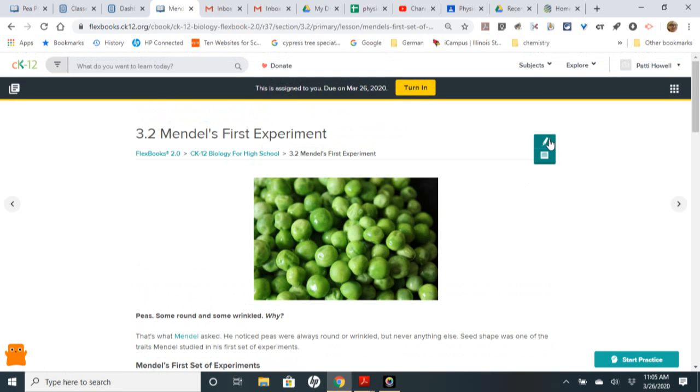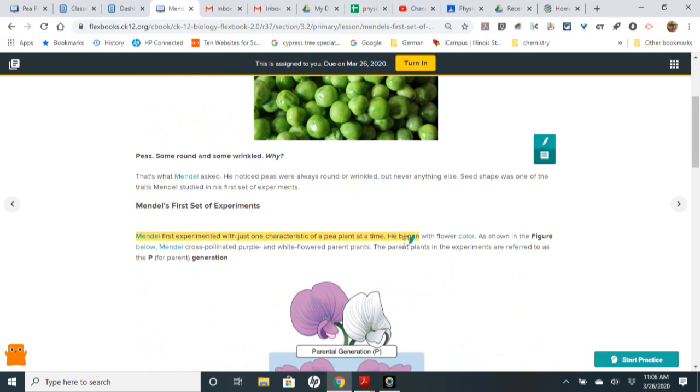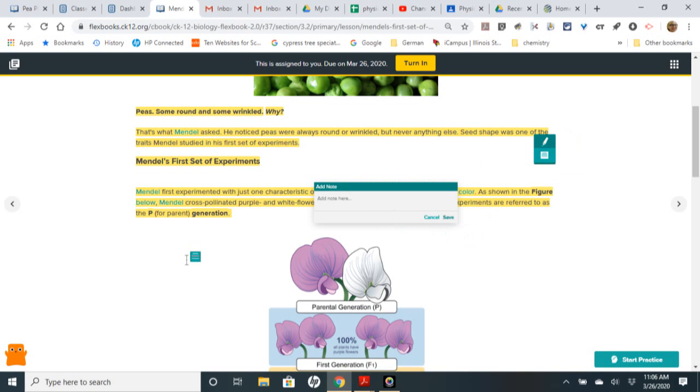So let's just say that I want to highlight something. I can come over here and say, you know, Mendel's first experiment, blah blah blah. Okay, so it highlights that as I'm reading it, and then I want to maybe add a note here, so I'm going to double click on my note, and I need to write down that the parental generation is P. I can save that.